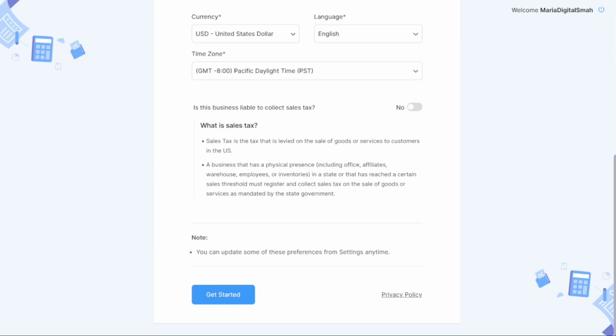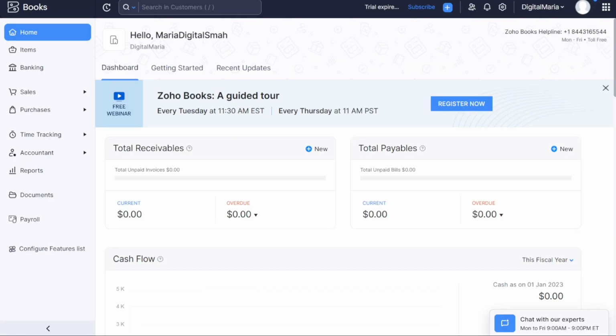With the setup process completed, you will be directed to your account dashboard. From here, you can begin managing your finances, invoicing, expenses, and other bookkeeping tasks using Zoho Books' intuitive interface and features. The Zoho Books dashboard serves as the central hub for managing your business's financial activities.